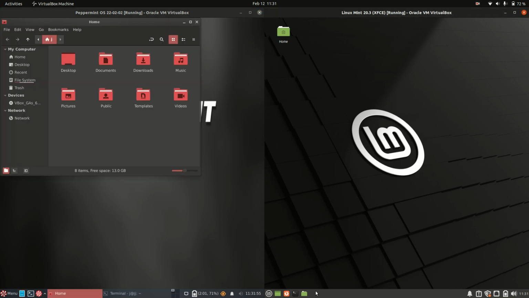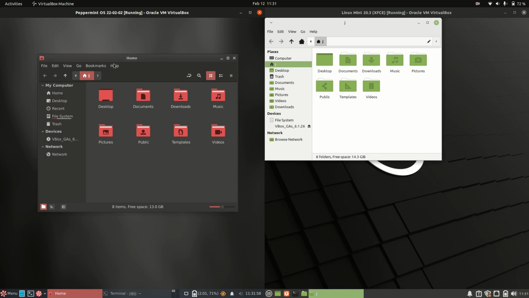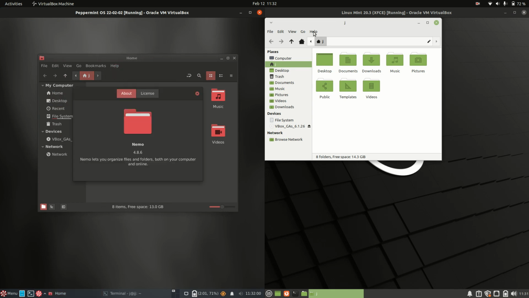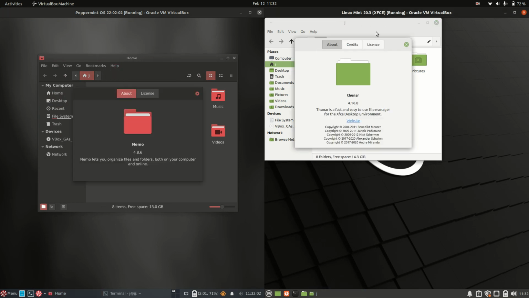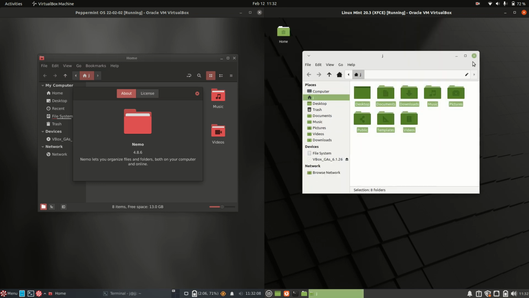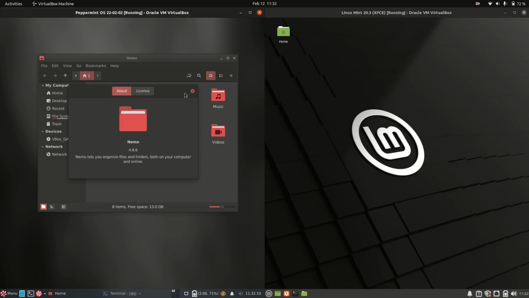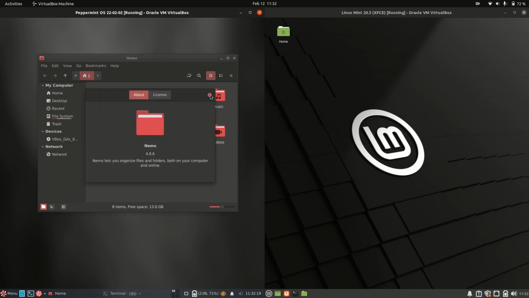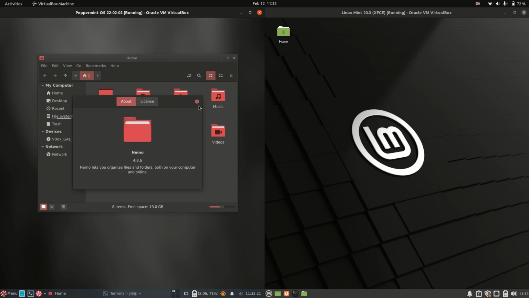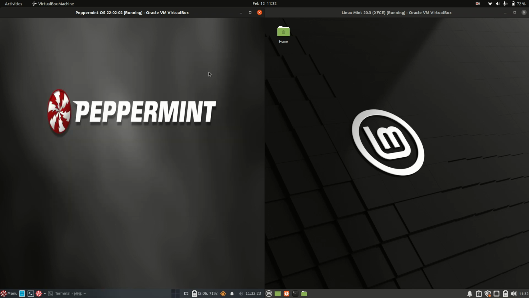Let's go across to the file manager and see what's going on here. So we have something that might look a bit similar. Just double check these. So Linux Mint is using the Thunar file manager, but it is staying true to some customizations with the green look and feel there for Linux Mint. Whereas we've got the Nemo file manager for Peppermint, and also staying true to its iconography or design and the color palettes and the red and black tones, that sort of thing as well.